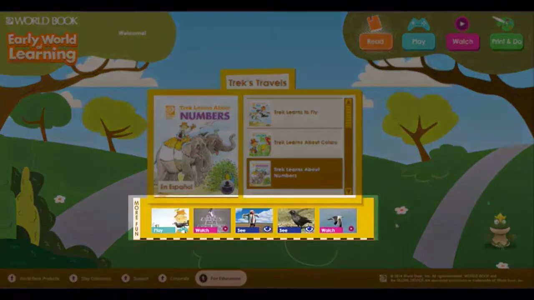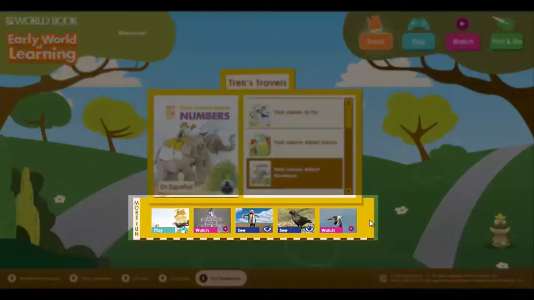Also, be sure to always check out the More Fun section on the bottom of the window. Our expert editors have carefully selected related videos, images, and games to further enrich the educational value of Early World.